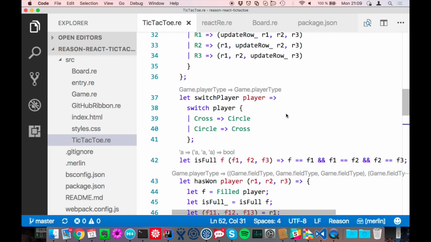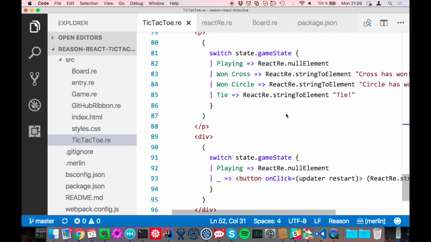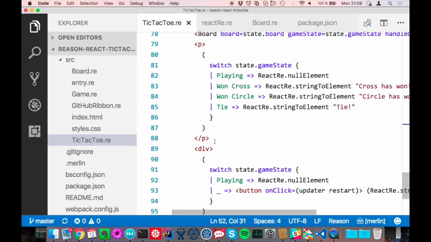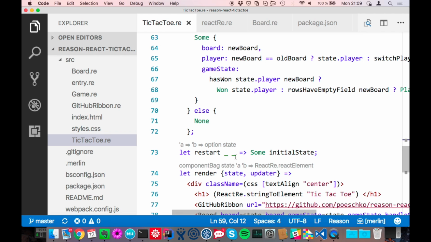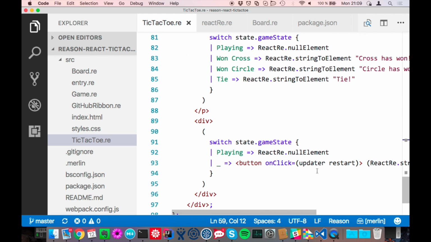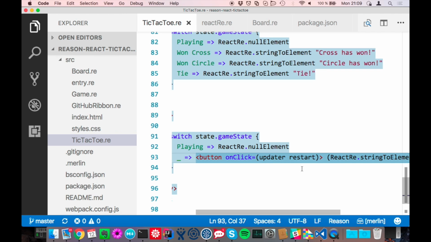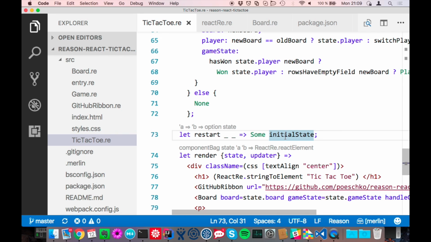Right. And that's about it. So we return a new state from playTurn, and then everything re-renders, and that's the magic. I skipped the restart button. All that does is it uses the updater again, of course, and quite nicely it just returns the initial state that we saved at the beginning of the component and wrapped in this something.